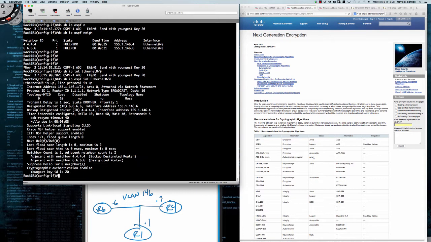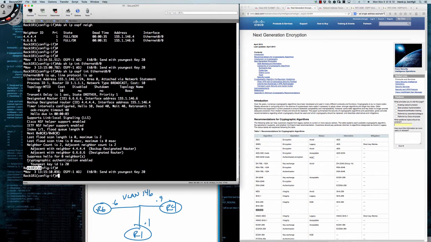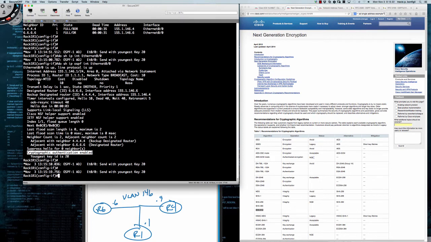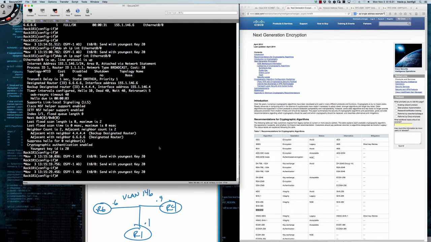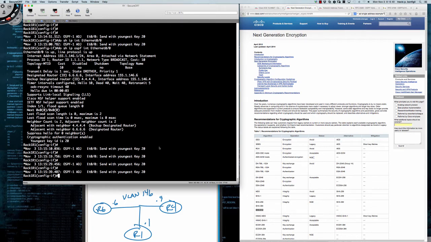What we wanted to take a look at was that cryptographic authentication is enabled, whereas before with simple authentication it did not say cryptographic authentication, it just said that simple authentication had been enabled. And you can see here the youngest key ID is key 20. So we are currently at the phase where we want to enhance not only the key functionality and features with a keychain, but we're also going to want to use a next generation encryption.